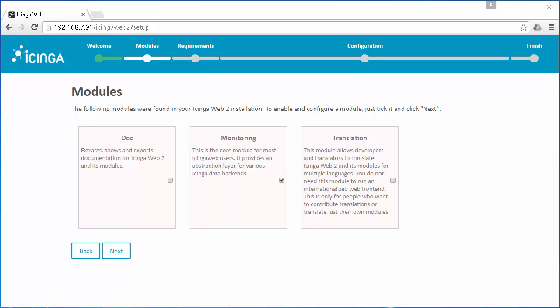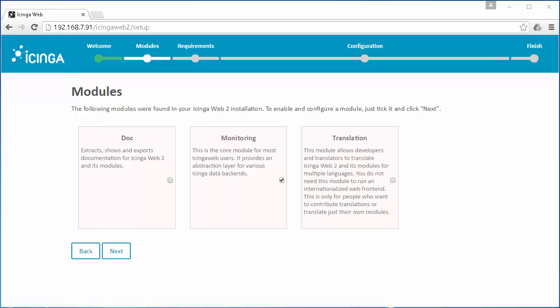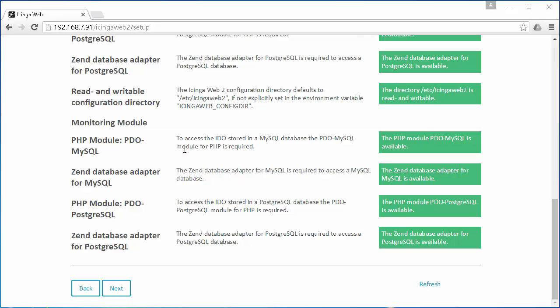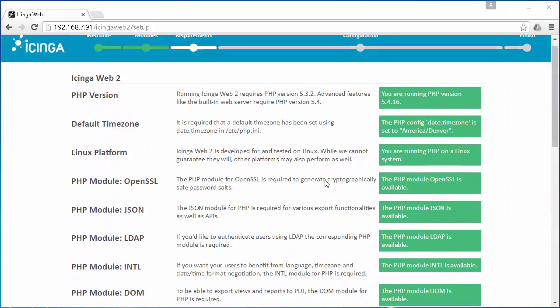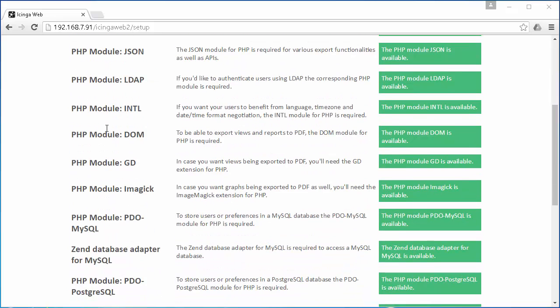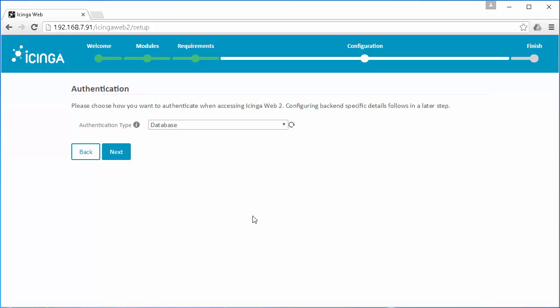For our installation, we just make sure the monitoring module is selected. You have the option to choose the documentation and translation modules. We will skip those two for now, then click next. This page will check that your server meets all the requirements for Icinga Web 2. If any of the requirements are not met, you will have to fix that before continuing the installation. In our case, we passed all the requirement checks, so we click the next button. In this page, we will choose database as our authentication type from the drop-down, then click next.